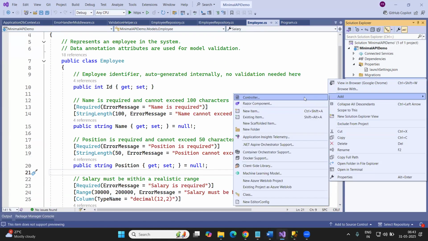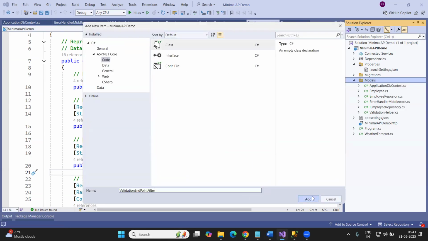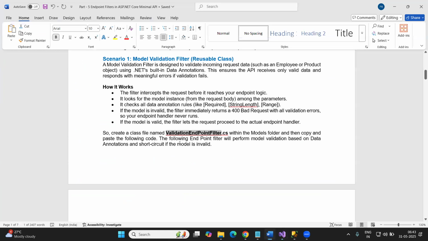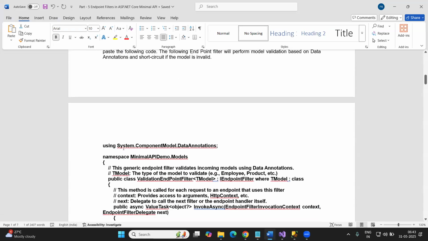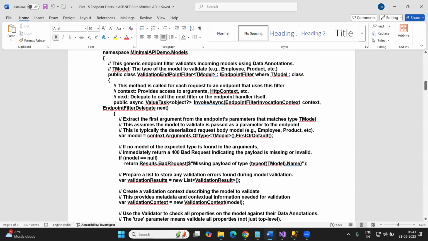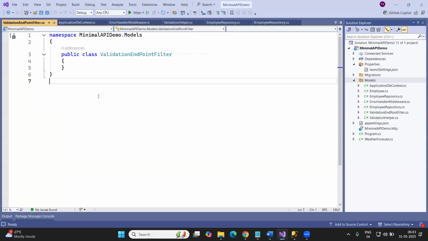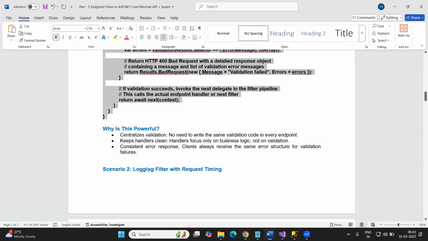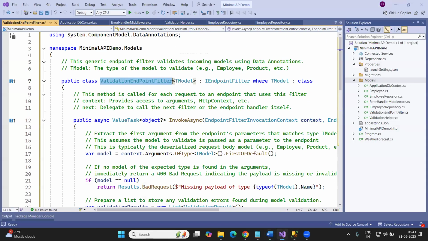So let me go ahead within the models folder. I'm going to create a class file named ValidationEndpointFilter. Any name you can give, but as this is going to be an endpoint filter, I'm ending this class name with EndpointFilter. Any other naming convention you want to follow, you can also follow. So this is my class file.